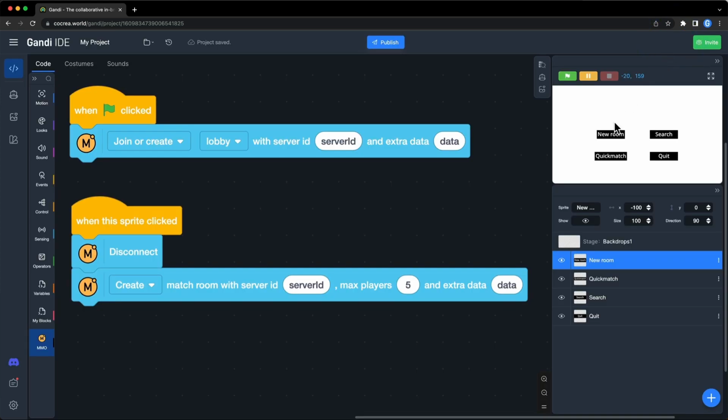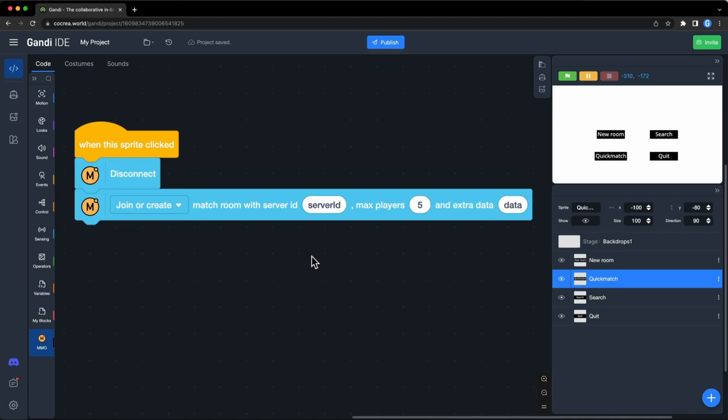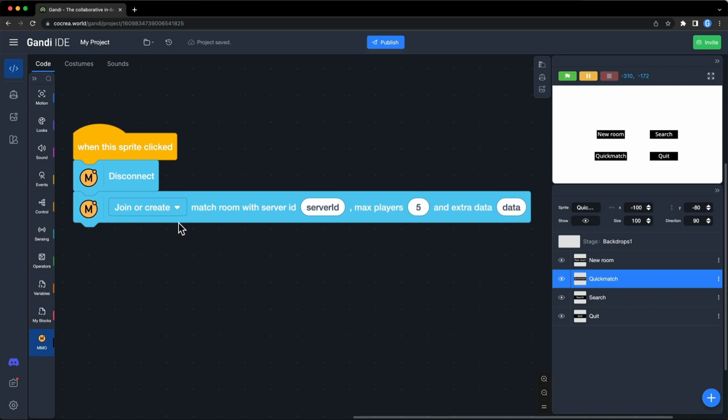When the green flag is clicked, a player will connect to the lobby. If the player in the lobby wants to create a new matchroom, disconnect first. Then, use this block to create a matchroom. The server ID should be the same as the lobby. If the player wants to connect to a matchroom quickly, you can choose Join or Create. The program will find and connect to an unlocked room first. If there is not one, a new room will be created.